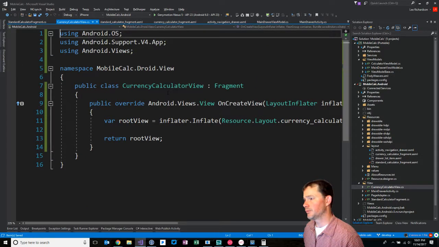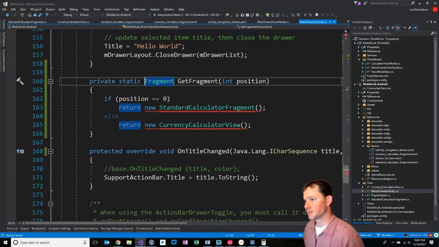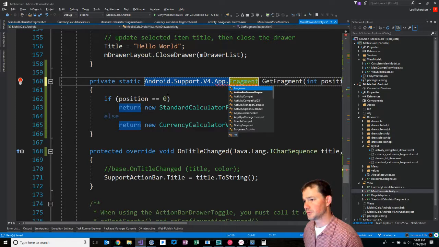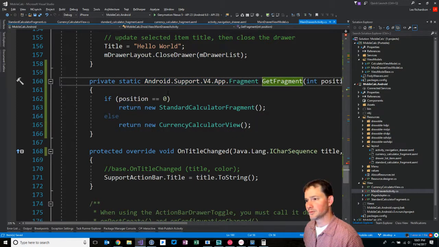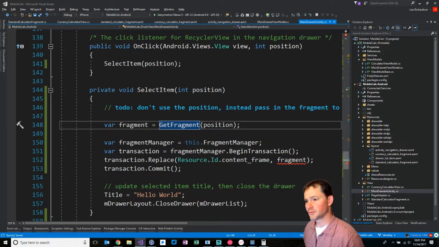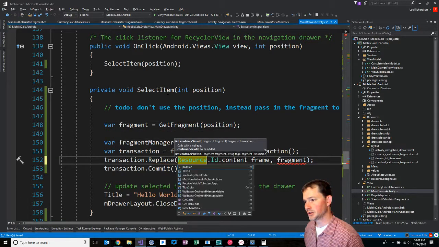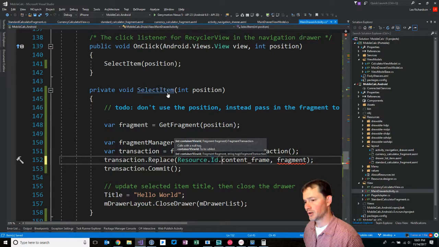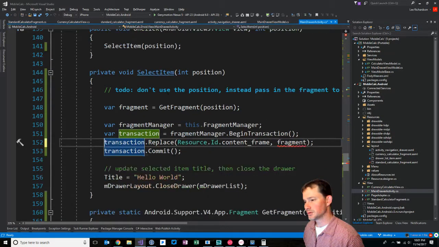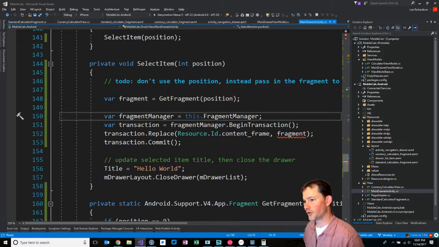The transaction.replace with, what? This one's a, I think I want Fragment Manager, support Fragment Manager. Haha, there we go. That's cleaner.